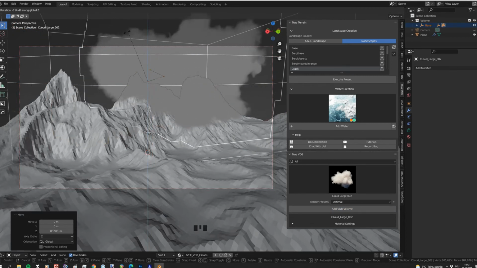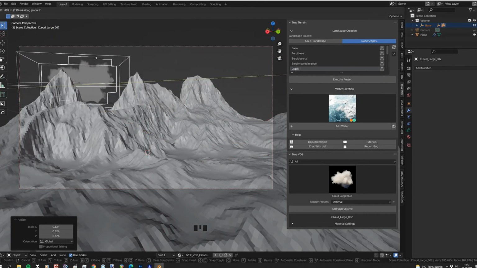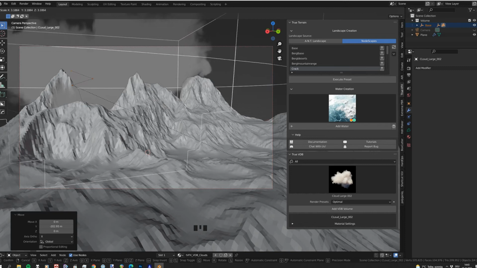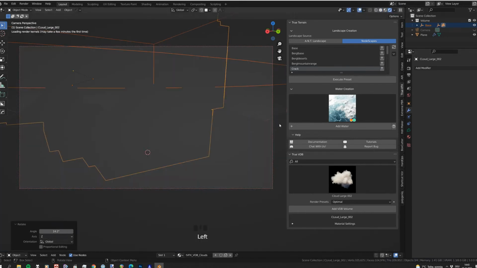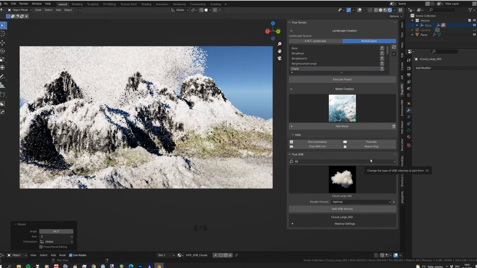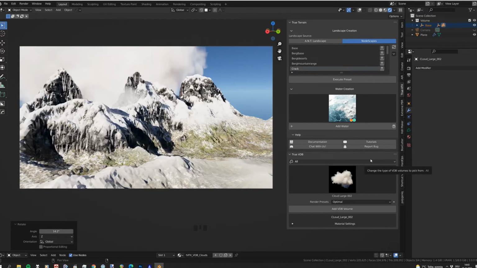We can see how this looks. Maybe make it a little bit smaller, put this into the back, make it larger again, maybe even put some of the peaks into the cloud, and let's see what that will give us. Looks okay. However, let's go to the material settings in here.